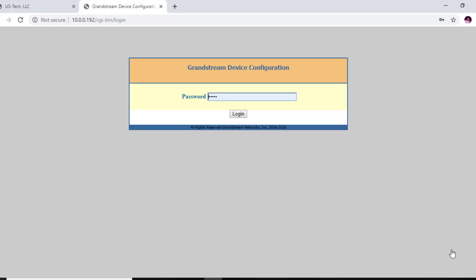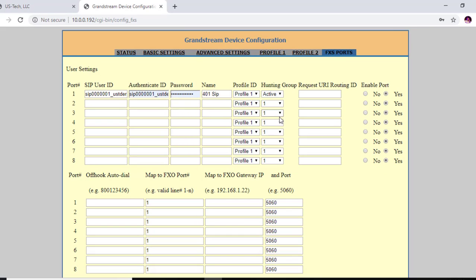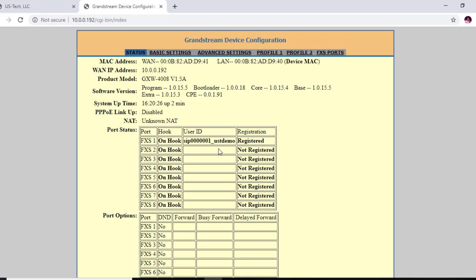Okay, after you've rebooted your Grandstream, you want to log back in. Password is still admin. And okay, now on our status page, you can see now that it is registered. So port 1 is registered, and even though ports 2, 3, 4, 5, 6, 7, 8 say not registered, it will still hunt between all these FXS ports. If you have it set to active, 1, 1, 1, 1, 1, all these ports will hunt. You have 8 active ports in there, even though it only says that port 1 is registered.